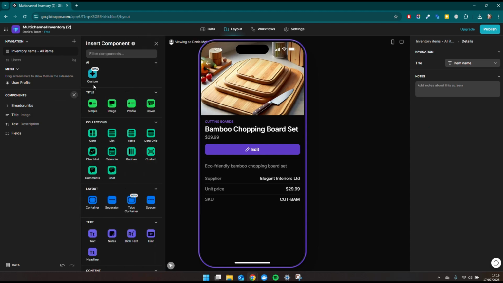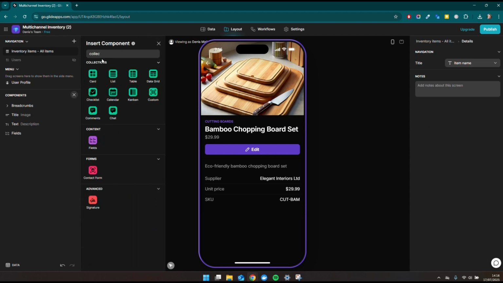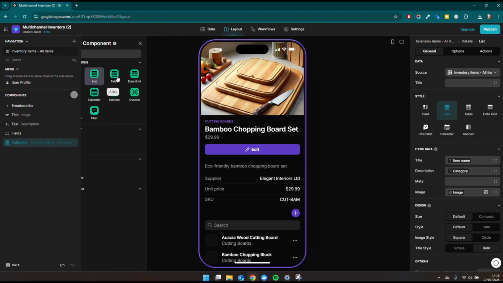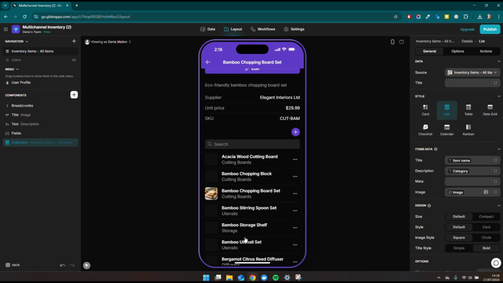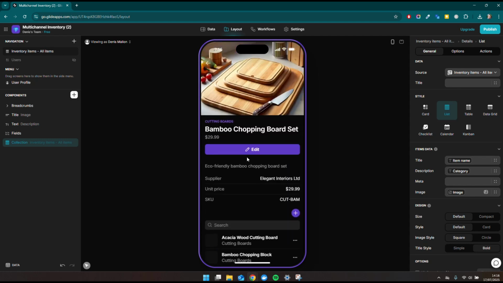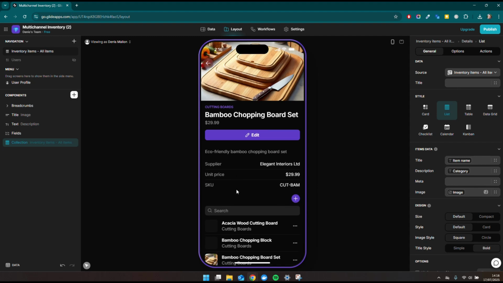So let's add a new collection to this, and we're going to choose a list style collection. By default, this is connected to the inventory items, and it's just displaying everything at the moment, which isn't very useful. So what we actually need to do, because this screen refers to our inventory items table, is find a way of relating that list of channel instances back to the inventory items table so it can reference it from this screen.